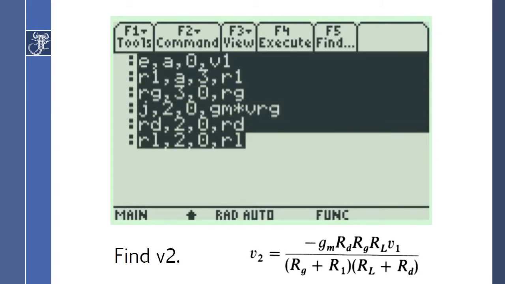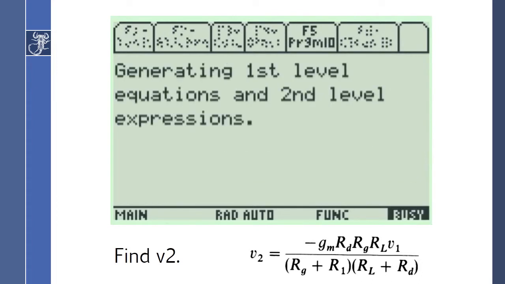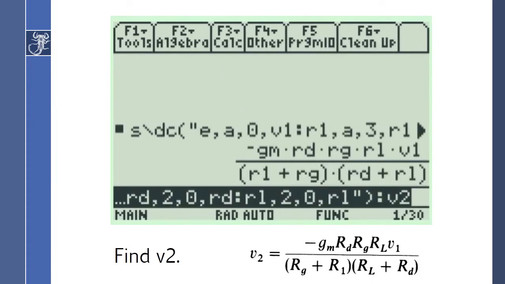You have to be careful because the L and the 1 are very similar in the calculator. So we paste that description. We're going to pass it as a string right inside the DC program, and we're going to say, you know what, give me the value of V2. We overclock the emulator so that it runs faster, and we get the expression for V2. You can compare it with the expression given by the textbook, and you can see that it's exactly the same thing.